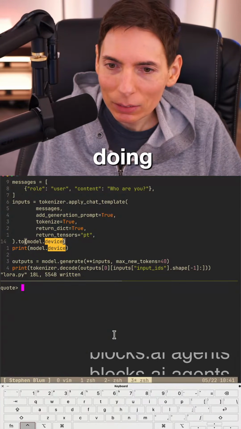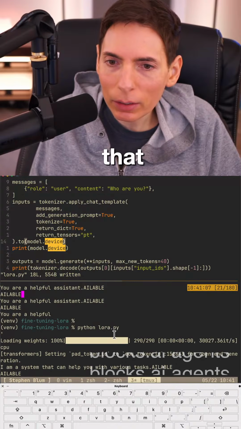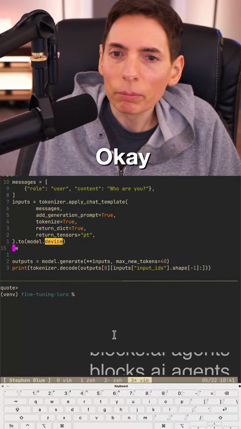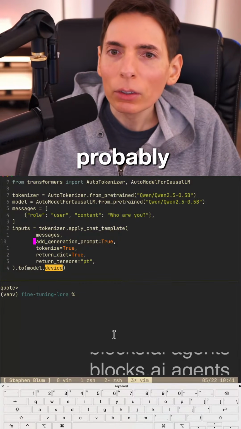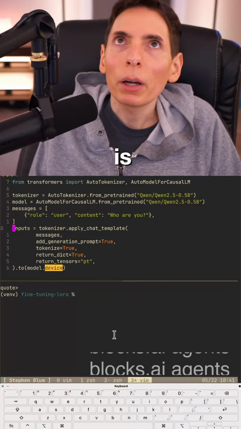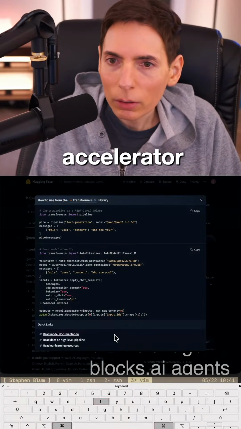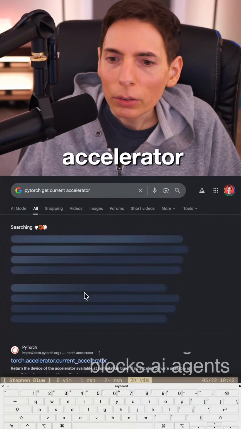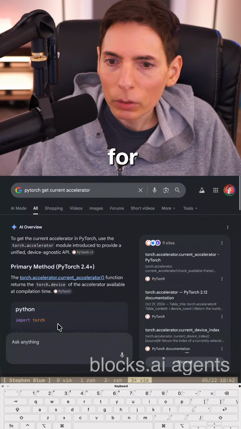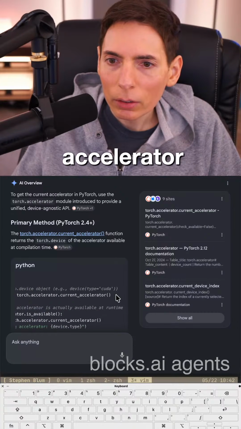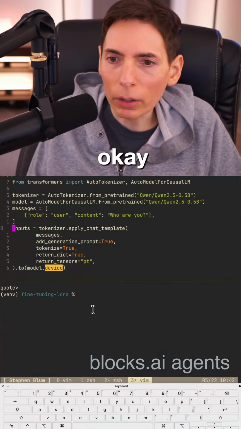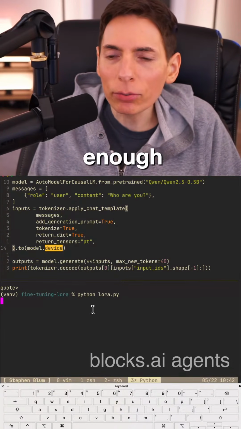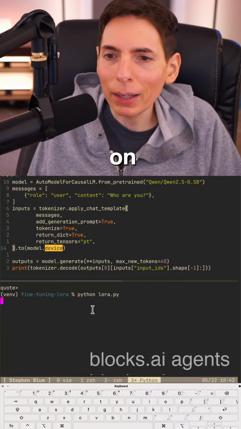That's what we're doing. Wait, hold on 1 second. Did it print out CPU? It did. Okay. So we're running on CPU here. Good. What is PyTorch's current accelerator? All right, PyTorch get current accelerator. Here it is. Yeah, this is what I'm looking for. Let's see if we can get this to run. Although it's already fast enough, I don't necessarily need to put it on an accelerator.